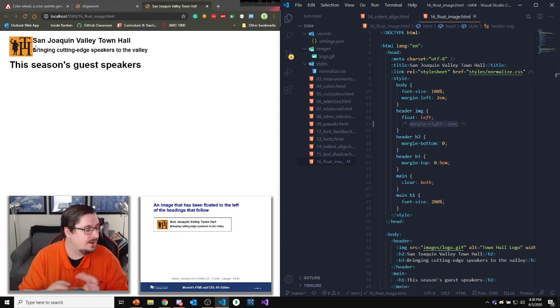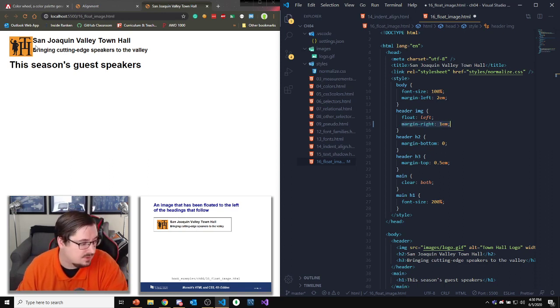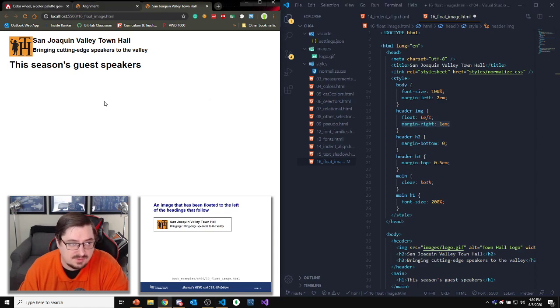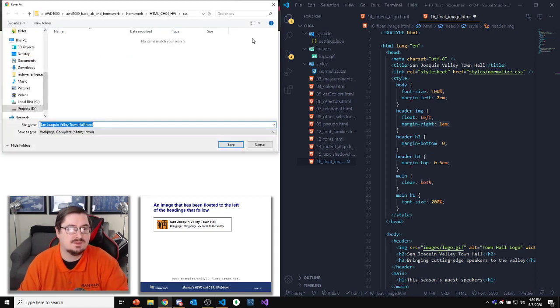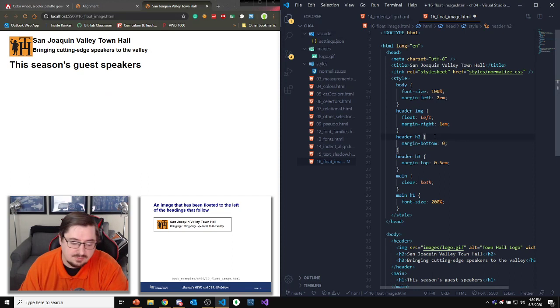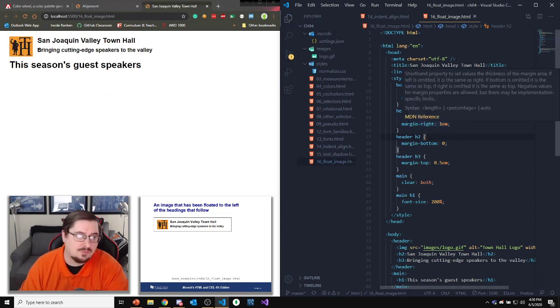So typically if you're floating, you also need to apply some margin to the image so that the text doesn't immediately start bunching up with the image. So those things usually go together. So because we're floating left, the margin's on the right. If we were floating right, then we'd put the margin on the left.